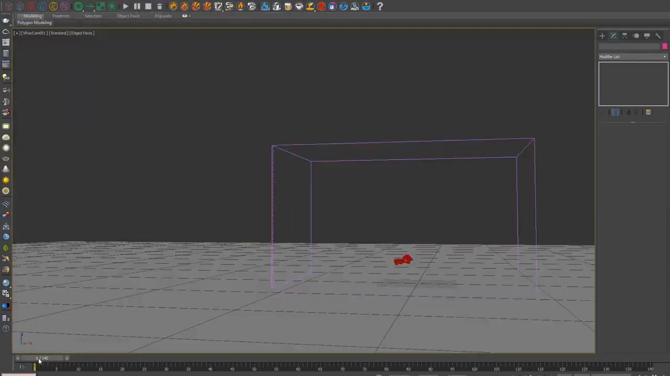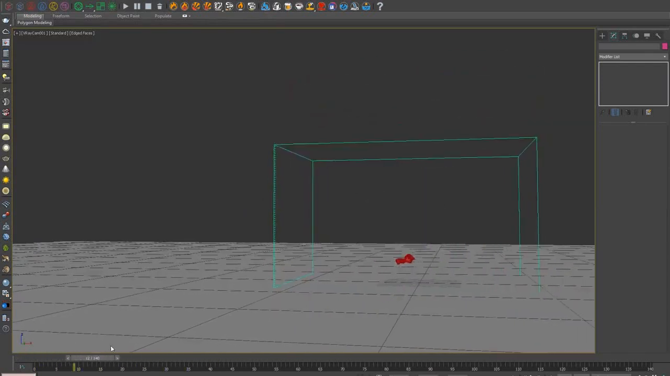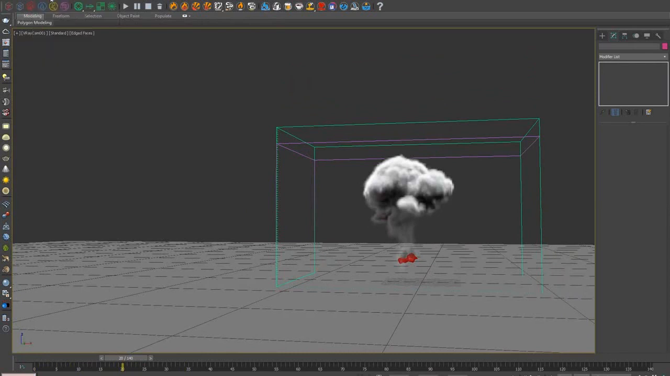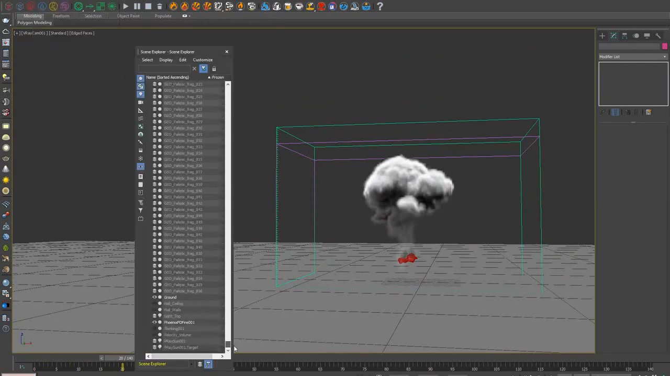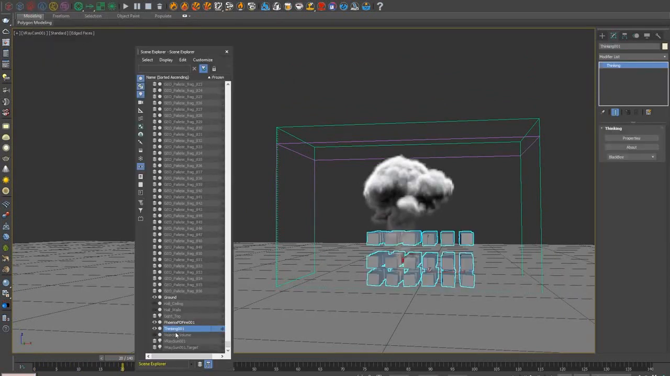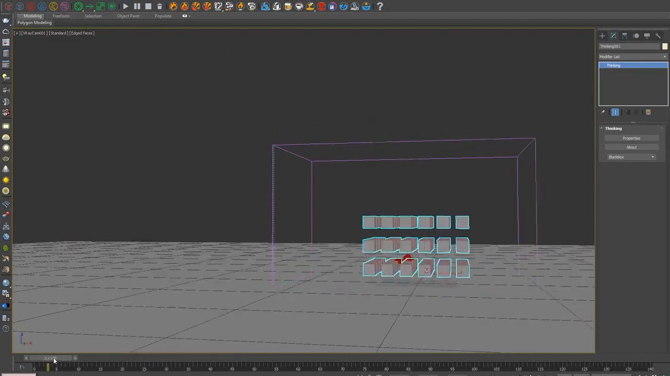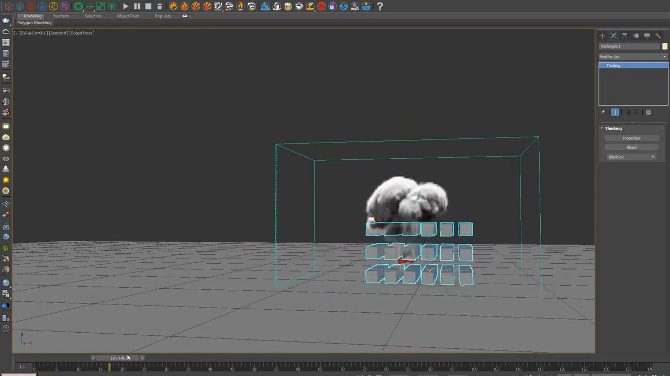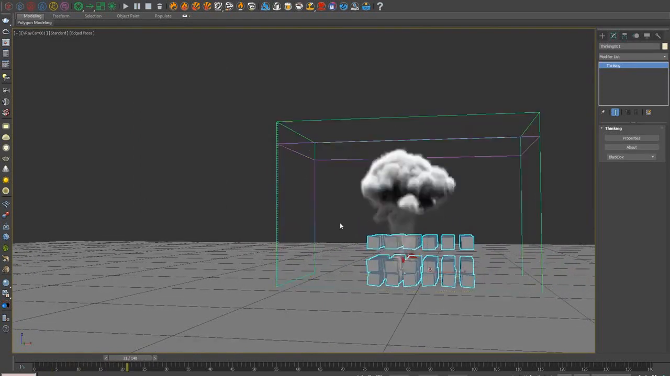Okay, in this scene, we have a pretty basic Phoenix FD explosion in here. Let's open our scene explorer and turn on our thinking particles. I have created a few cubes and instanced them via thinking particles. What I'd like to do is, when the explosion happens, I want my cubes to start flying around.